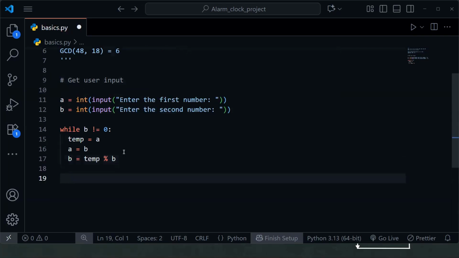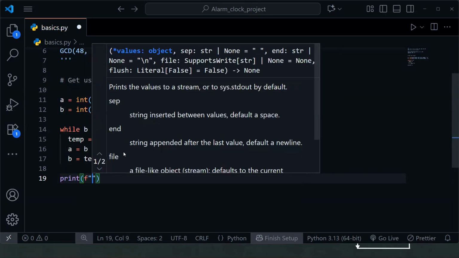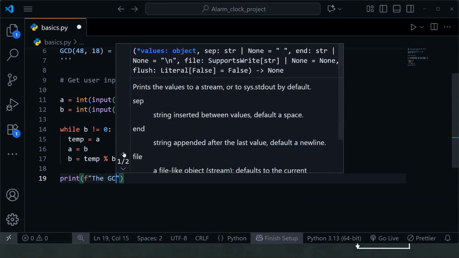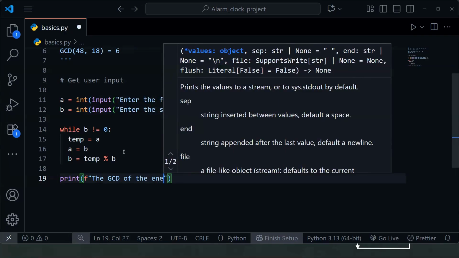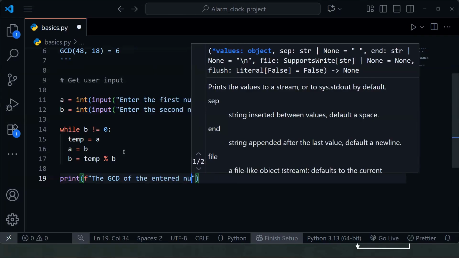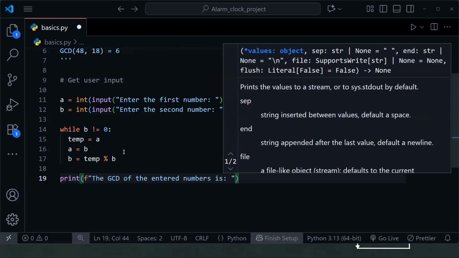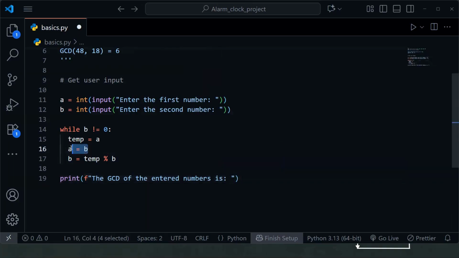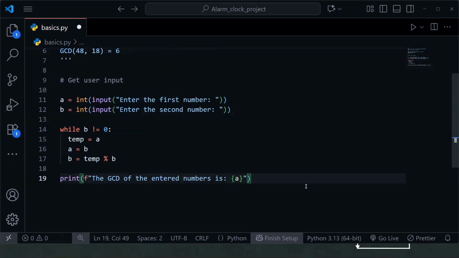And then you print the result. The GCD of the entered numbers will be in A. The GCD will be in A. So A. And yeah, that's it.